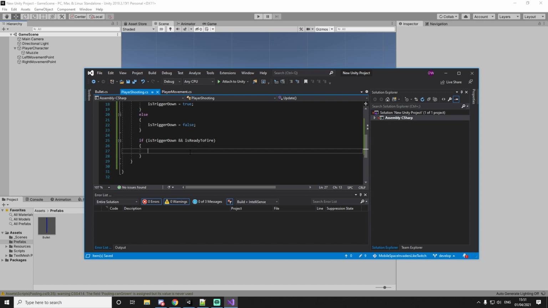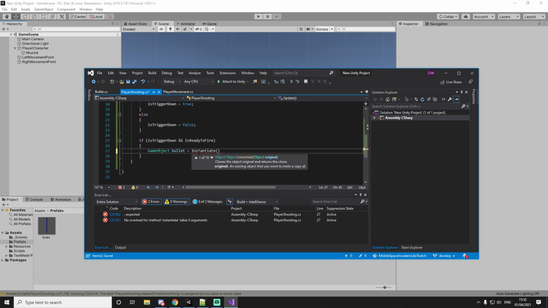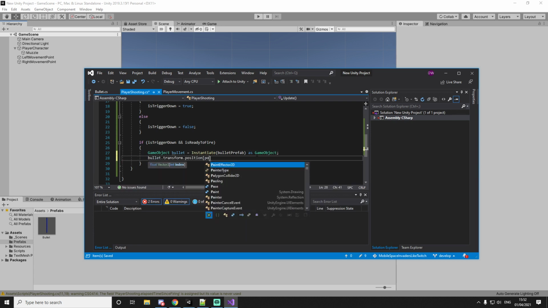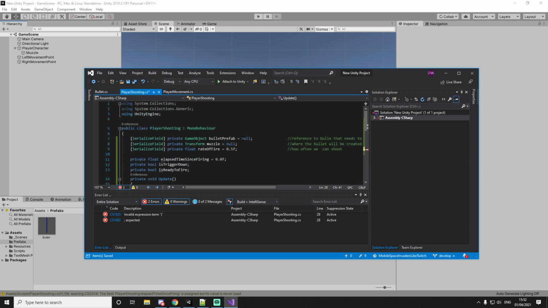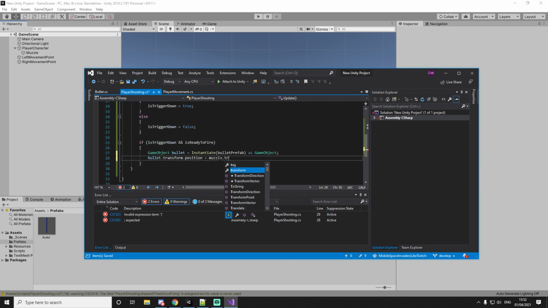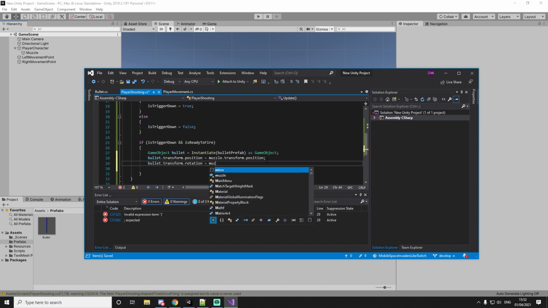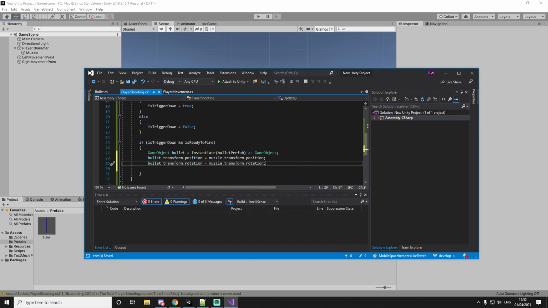There we go. So if this and this is ready, then what we do is we just do a game object, and let's call it bullet, and then is equal to instantiate, and then what we instantiate is our bullet prefab, like this. Then we just do bullet.transform.position is equal to our muzzle.transform.position. We want to do the exact same for the rotation, so we'll do bullet.transform.rotation is equal to muzzle.transform.rotation, and then now that we've prepared everything, we make it set to true.